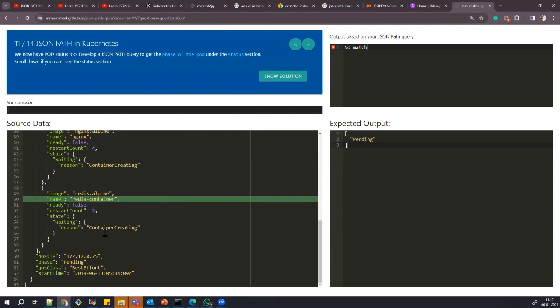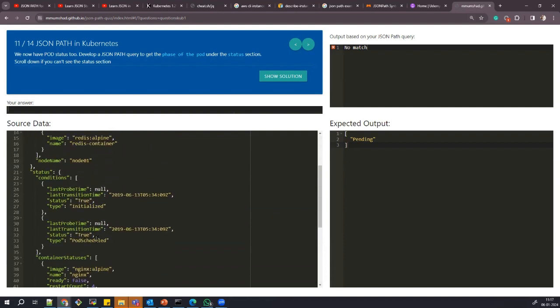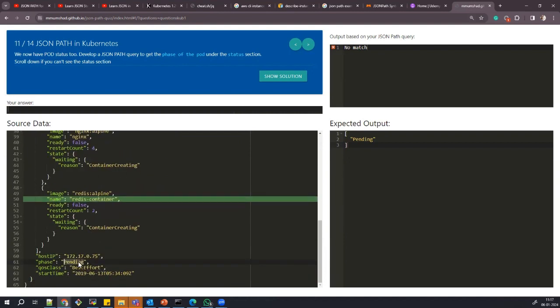Scroll down. There it is. Third line from the bottom, 61. Okay, here it is. So he's asking how to get this 61 line. The entire JSON is here, and you need to get only the value on line 61.